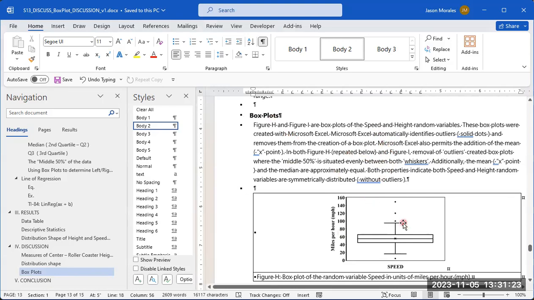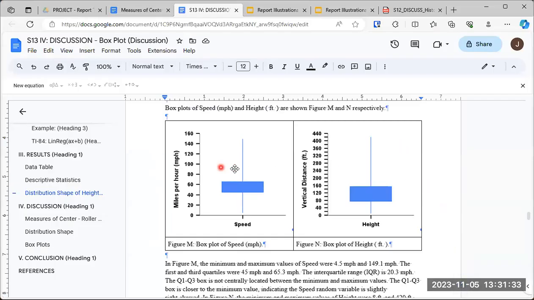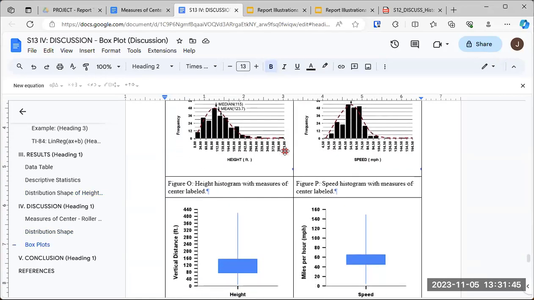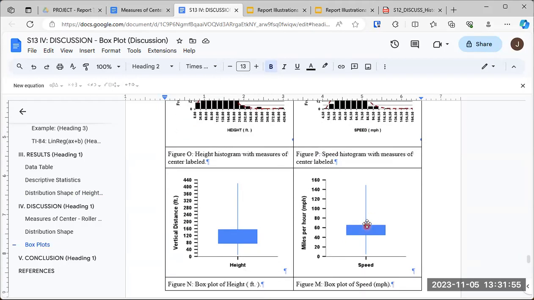So this is how I described these two box plots in the discussion, but that's much different than the way that I explained it in the Google Docs version, where the box plots look much different. So here we're looking at the results. Let me go down to the discussion. And here's my discussion for the box plots. Now, in this case, it was a little more necessary to actually show the height histogram with the height box plot and the speed histogram with the speed box plot, because I'm going to be comparing these two.